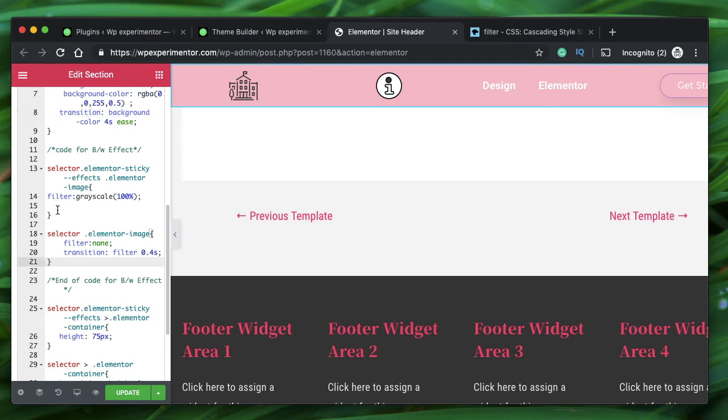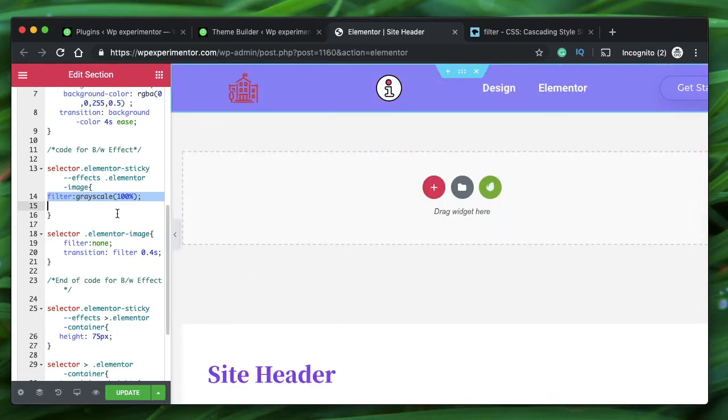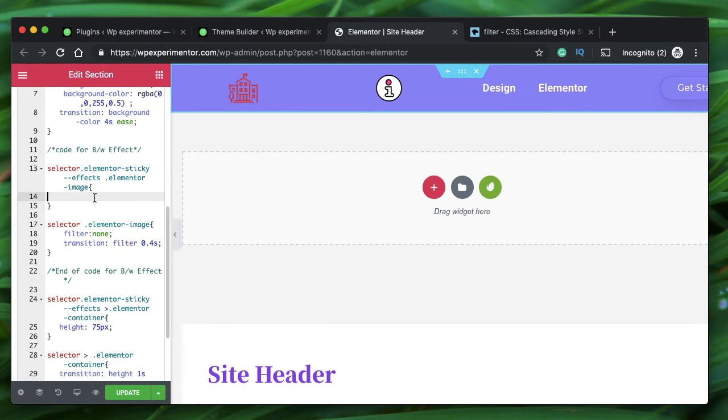But here's the fun part. You can do it the other way around. So if you initially want the filter to be applied, or initially if you want a black and white logo, and if you want the logo to spring into color when you scroll through, you can do that. Simply just copy this here.